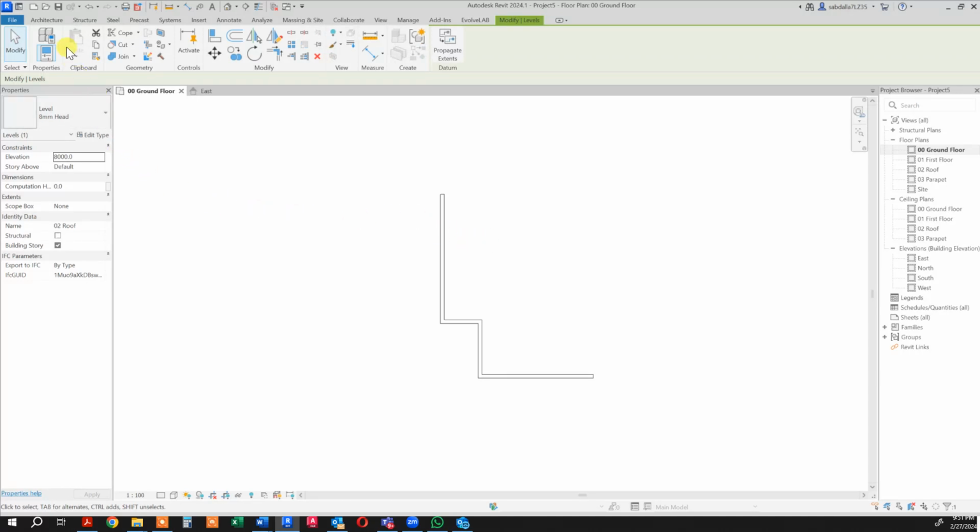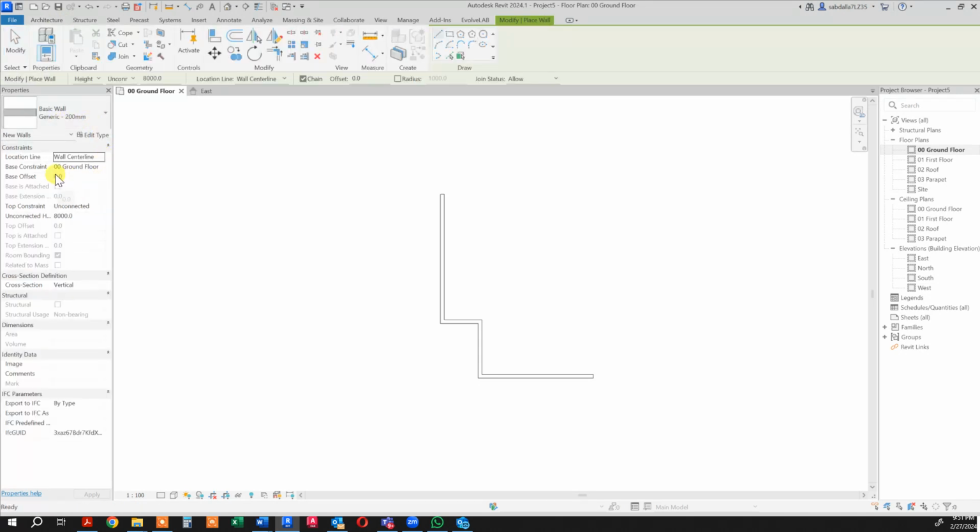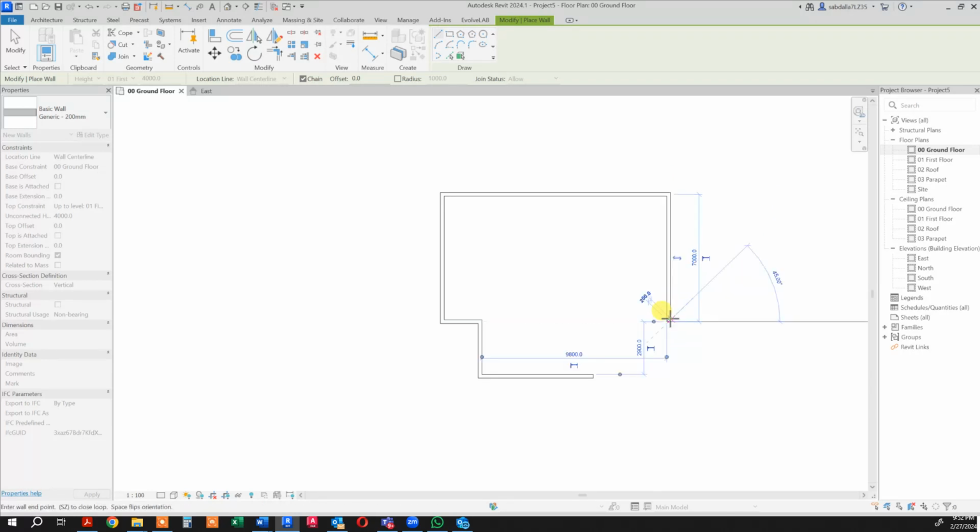Next, I will have another wall, but this time I'm gonna say architecture, walls, basic wall, and I'm gonna specify the height. The first time I did not specify the height. Now I'm going from the ground floor to the first level, and I'm just gonna connect the wall. Maybe we'll have 12 meters here, 12,000 because I'm using millimeters. And I'm just gonna see the blue line. Then I'm just gonna align it with this wall and then just close.